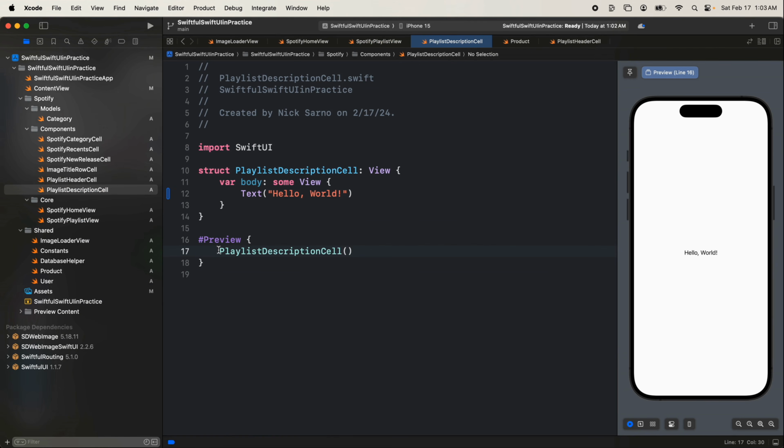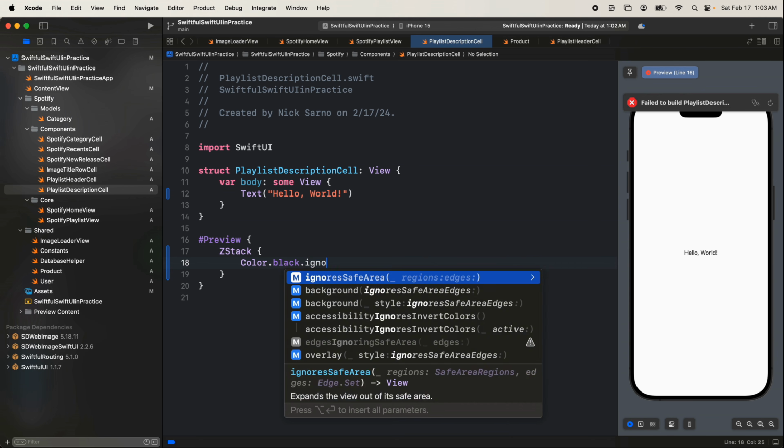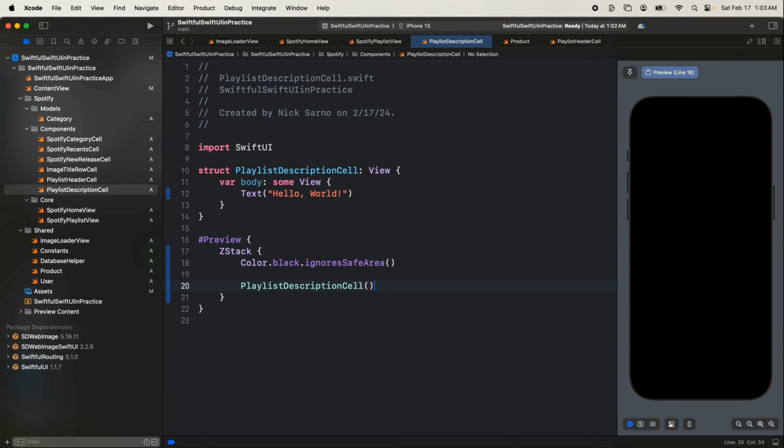All right. Firstly, let's get the preview going here. I'm going to make a Z stack. Getting tired of doing this. Color.black, ignore the safe area. Put the cell on the screen. And then let's just add some padding on the cell. What do we got here? Let's look at it. Lots of data that we need to inject here.